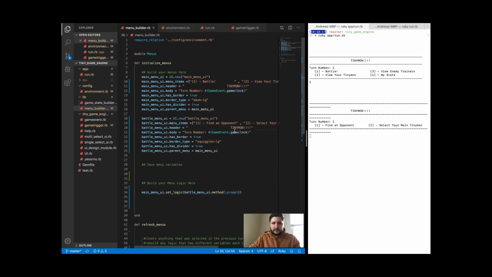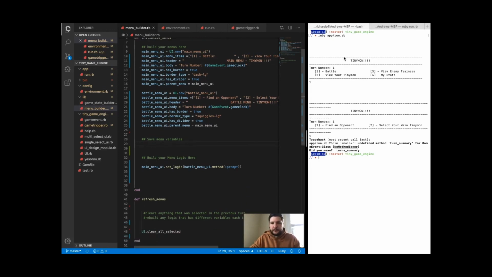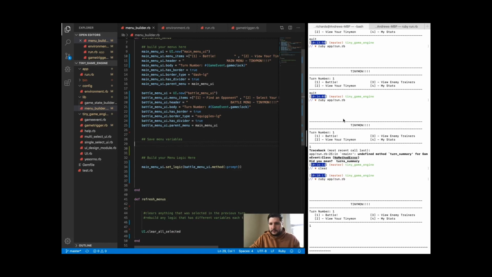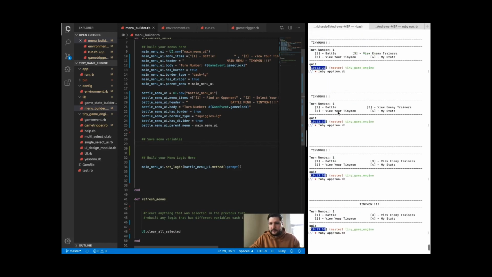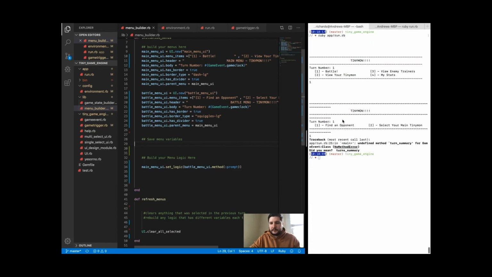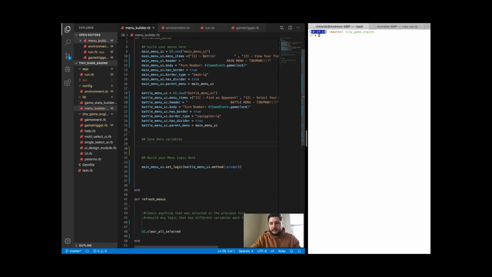What I'm gonna do is change this to say, just so we know, battle menu. And this one to say main menu. When we press 1, the game's gonna break because we haven't set the logic for find an opponent yet. But let's back up to our main menu and see what other menu options we can set. Okay, clear.